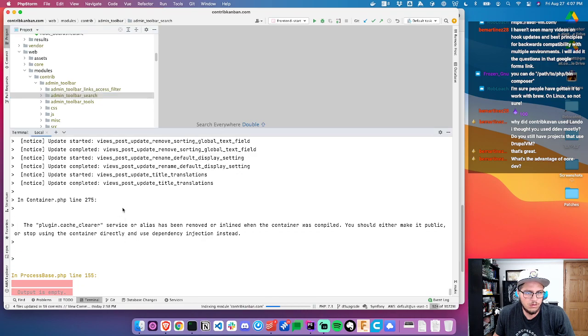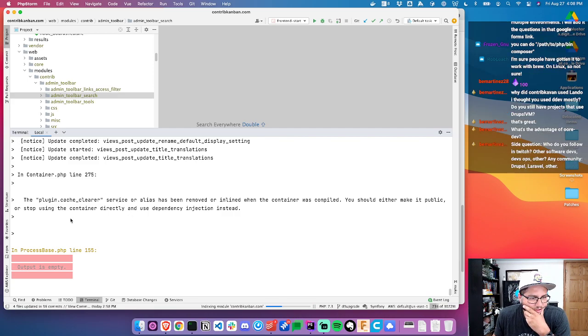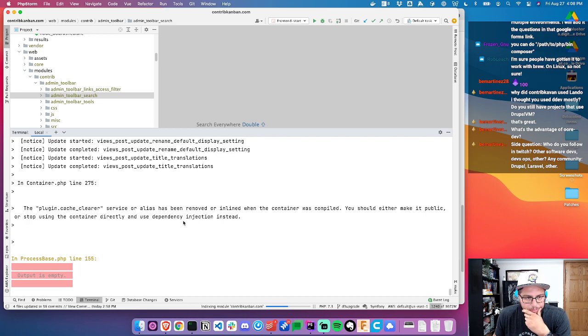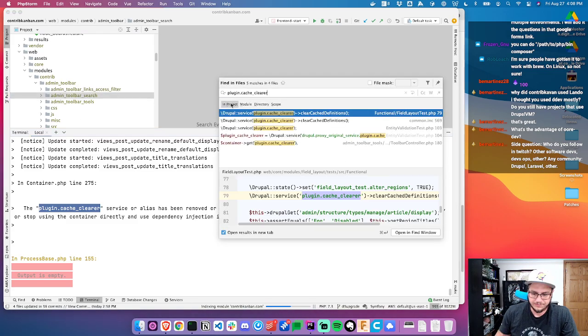Oh, no. Wait a second. The plugin cache clear service or alias has been removed or inlined when the container was compiled. You should either make it public or stop using the container directly and use the... well, that's a new thing.